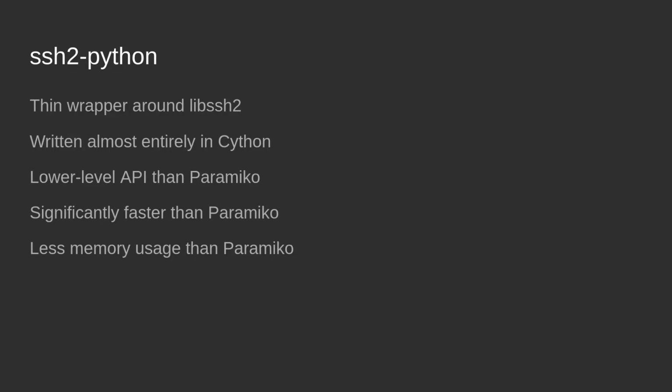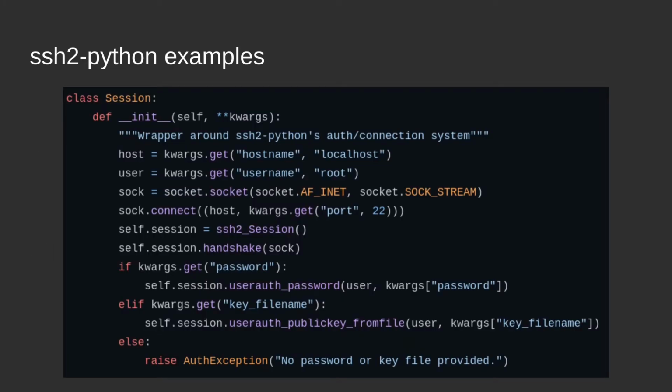But since it is written in CPython, it does have less memory usage and a lot of really good built-in automatic garbage collection. Okay, so let's look at some quick examples just so you can see what I mean about that low-level API. You can ignore the first few lines. That's just grabbing some information from the keyword args that are passed into this SSH2 session class that's created.